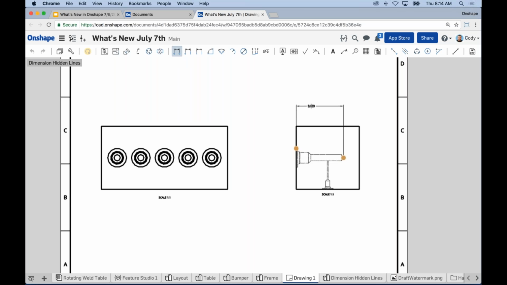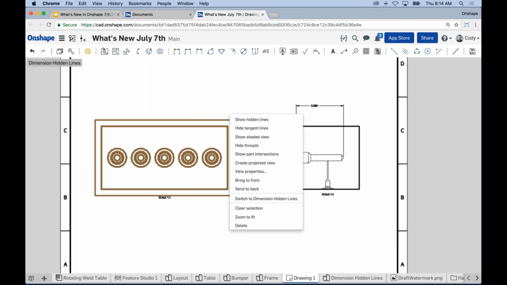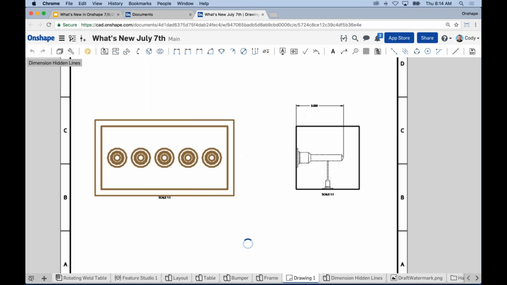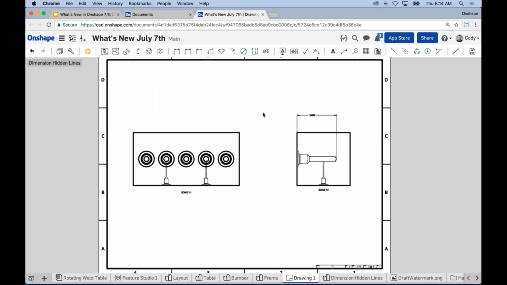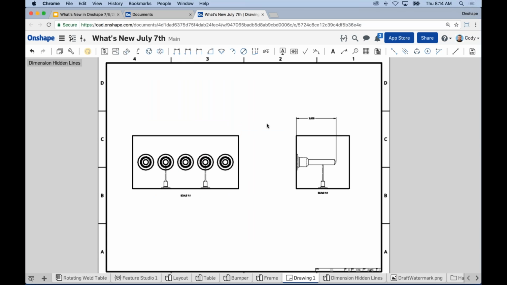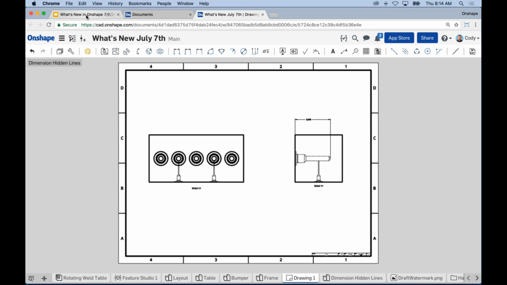Now you can attach those dimensions as you see fit. Right? So just keep in mind, it's a very simple addition, of course. If you right-click any view, you'll see Show Hidden Lines. If you show those hidden lines, now you can dimension to them. Right? So very simple addition, but something that a lot of users have requested. Definitely a very popular one.